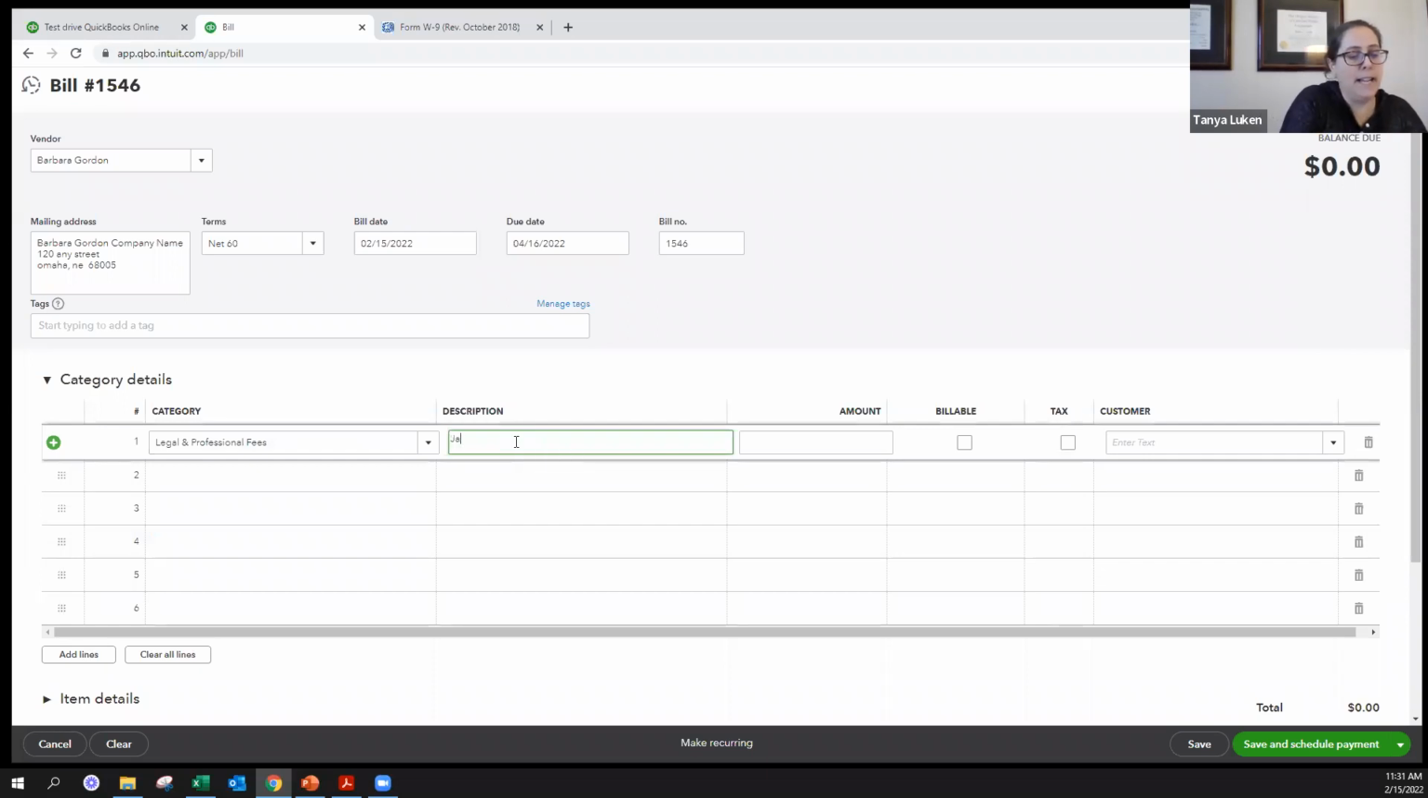And then here we can say this is for January or whatever memo we want to ourselves, and Barbara Gordon's going to bill us $100, right? This billable box here is how you would track that this expense is going to be billable to one of my clients or customers. So I'm going to track this $100 so I can add it on to an invoice and collect money from someone later to reimburse me for it or mark it up. If you need to pay tax on it, you check this box, okay?